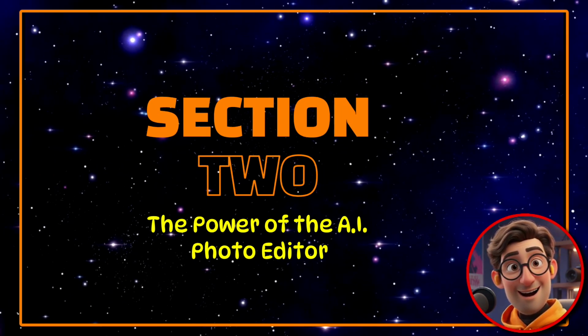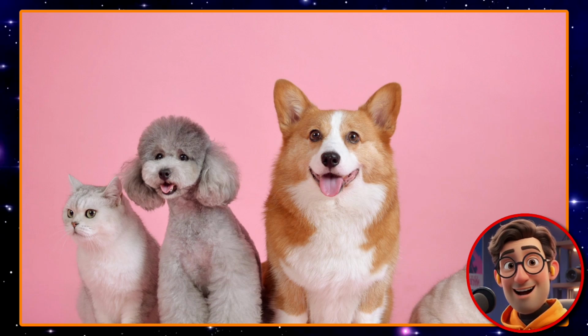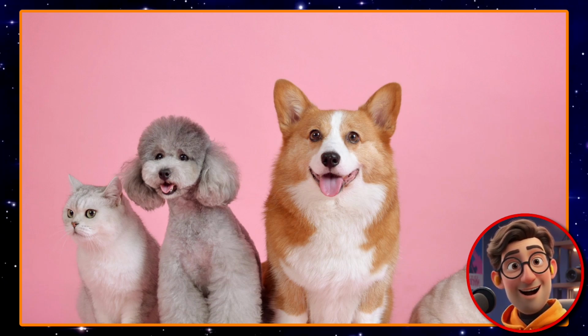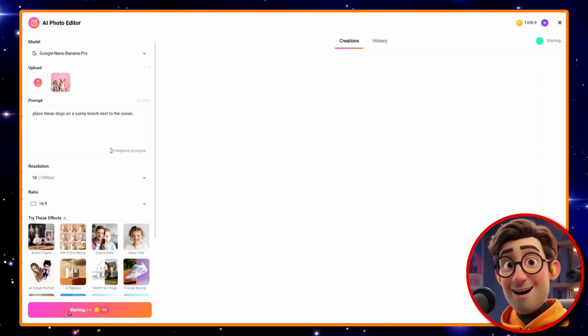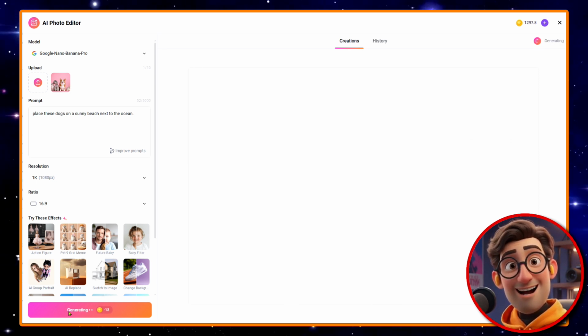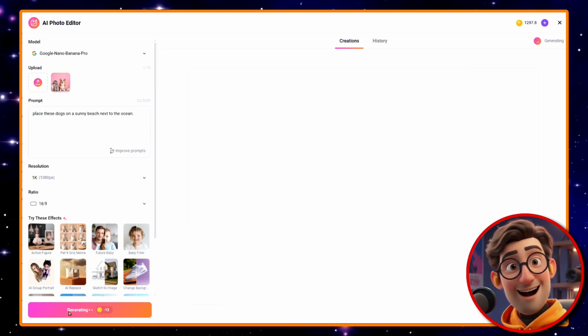Section 2. The power of the AI Photo Editor. Let's start with the Change Background feature. I've uploaded this simple photo. Now watch this. I click Change Background, and in the prompt box, I'll type, place these dogs on a sunny beach next to the ocean. I'll hit Generate, and look at that.